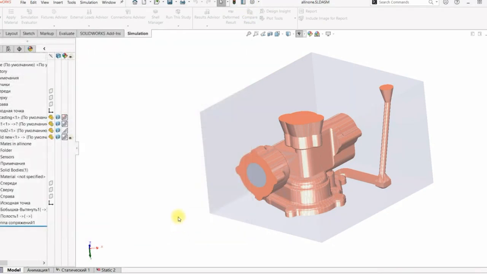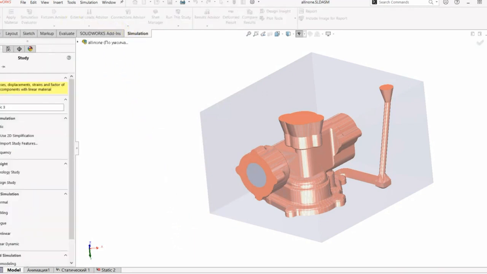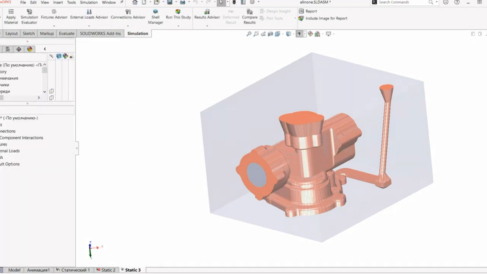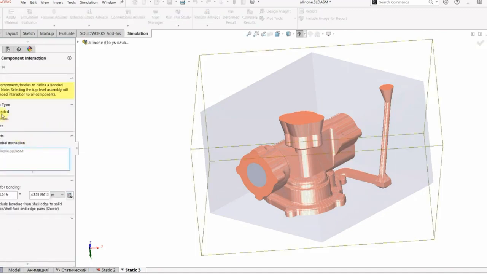The mesh model is created in the SolidWorks Simulation module. We go into this module and create any study. We need to create a connected mesh for different parts. For this we need to go to the Global Interaction tab, and in the Advanced tab we select the checkbox to force common nodes between touching boundaries.